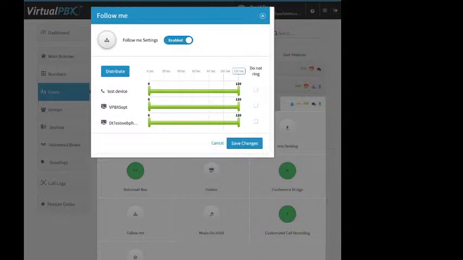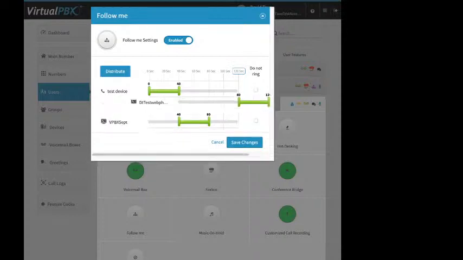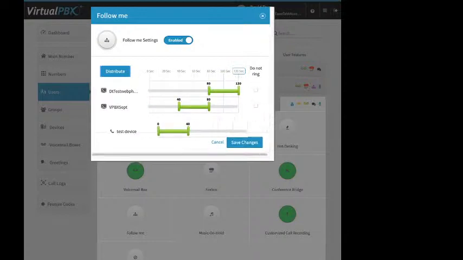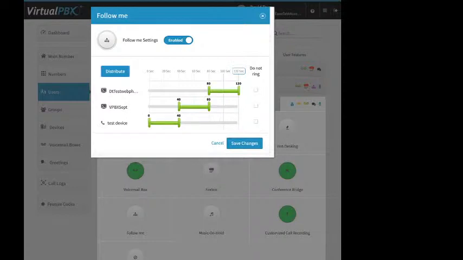You also have this button up here, distribute. So now I can ring the devices in order. And if I don't like this order, I can click and drag. There you go. Devices that I want, and then I can hit distribute again, and now it's ringing in that order. And then you click on Save Changes.